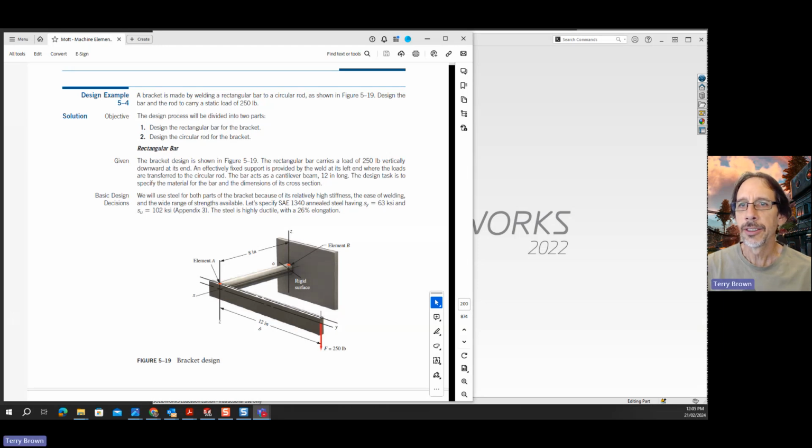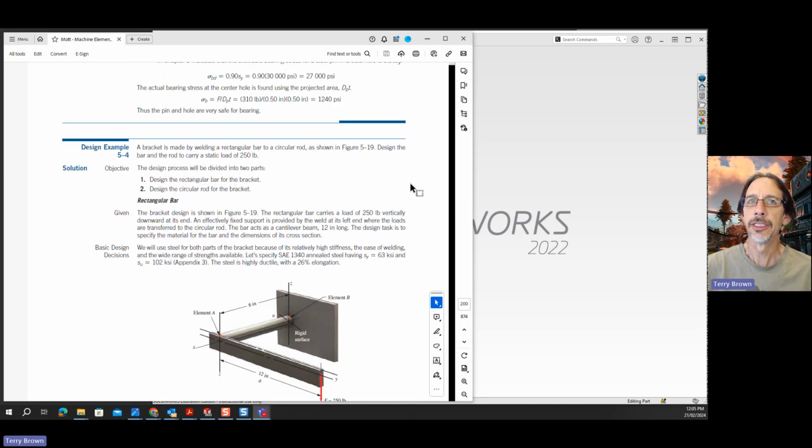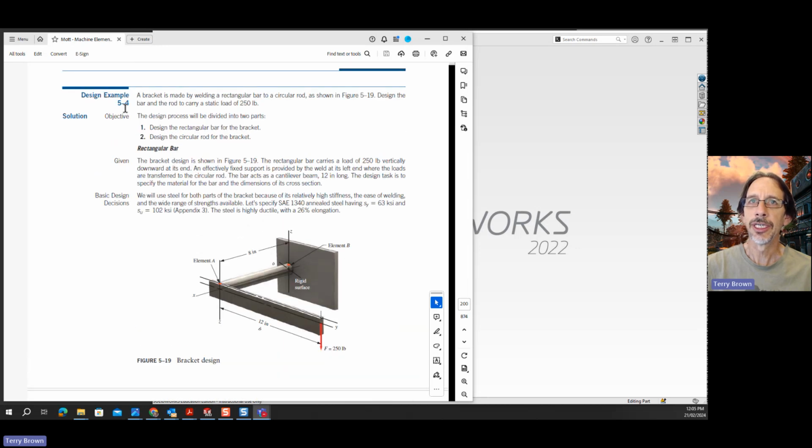All right, so here's the problem. It's just taken from the recommended/required textbook, the MOT machine elements in mechanical design. And if you have the e-text version, then it's on page 200. So it's design example 5.4.